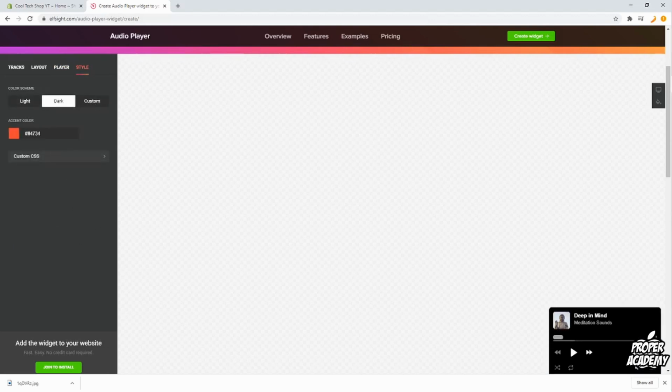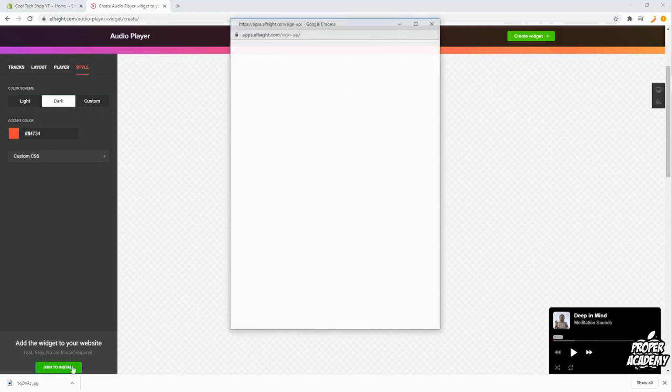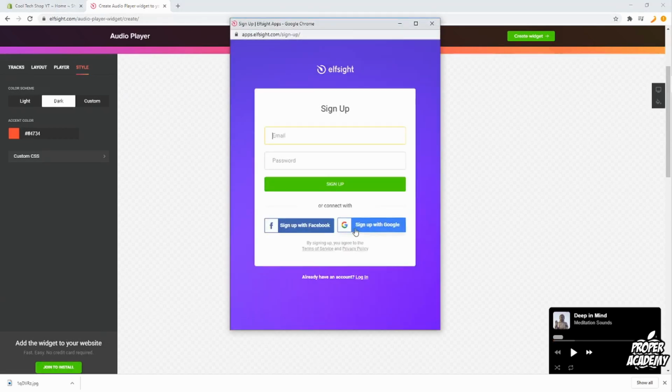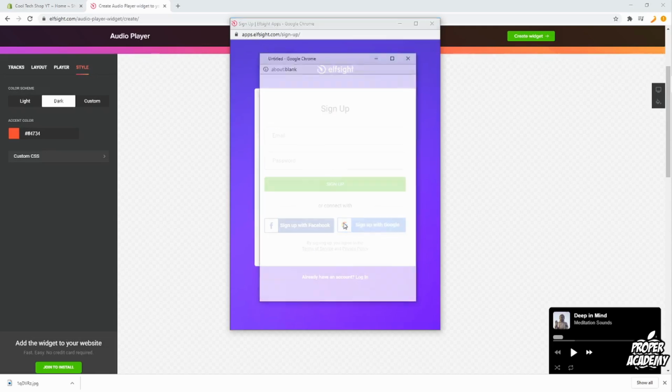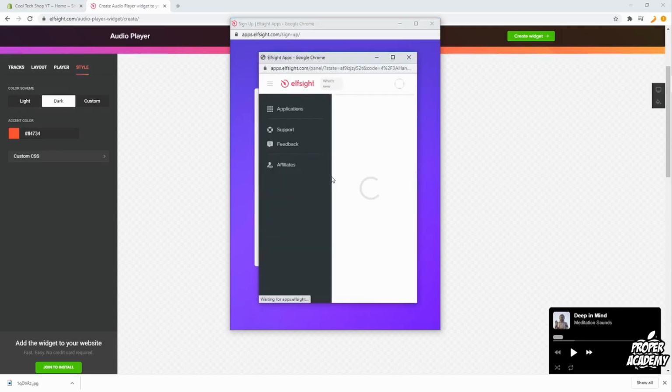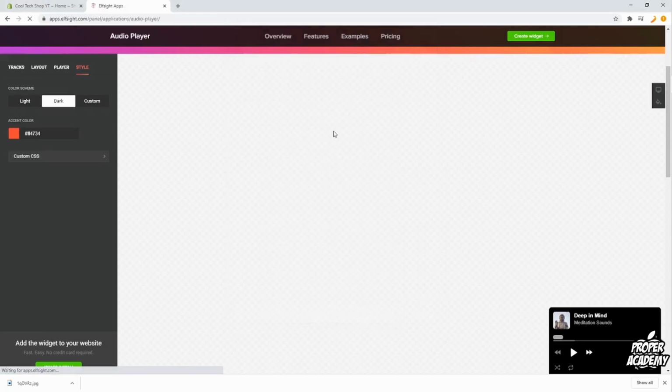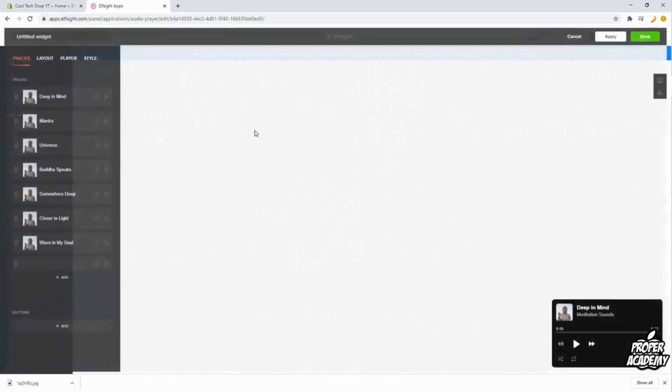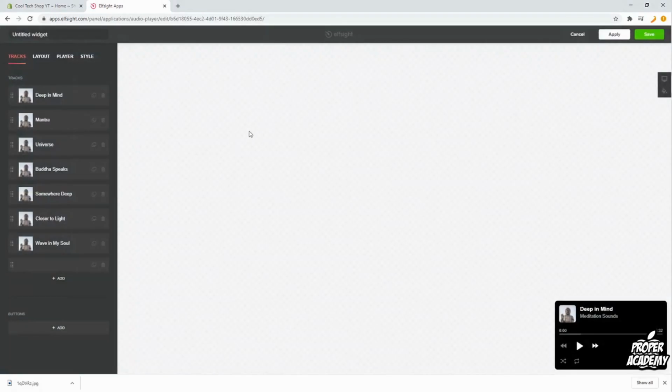But once you're done customizing your widget, you just want to click on join to install. And then you just want to click on sign up with Google or just sign up in general, however you would like to do that. Or of course, if you have your account, just log in already. But I'm just going to choose the sign up with Google option here. And then I'm just going to click on one of my Google accounts. And then once you are signed up, it's going to open up your page and then it'll open up to where your widget left off. But now you'll be signed in.